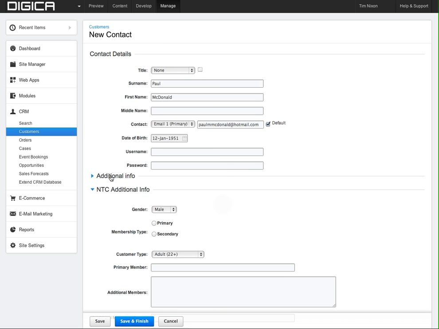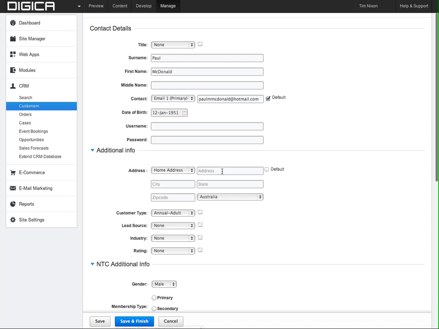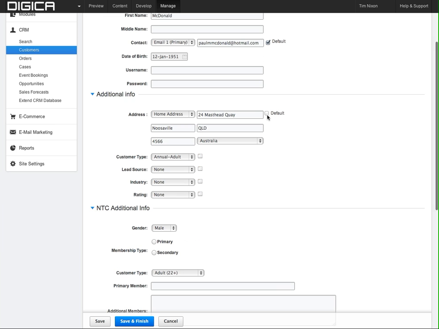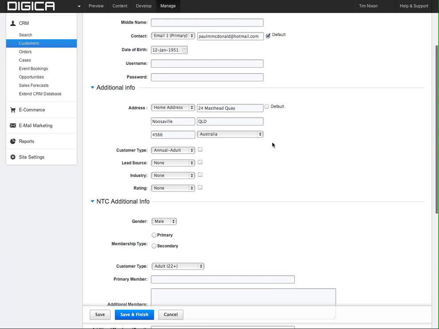We then expand the additional info here to put in his address. So we go and find his address, which is 24 Masthead Key in Noosaville, which is QLB 4566. Don't worry about these here, even though it says annual adult, don't worry about that for now. Just ignore all of those, so just put the address in. We can check default there as the main address if we wish, or we can leave it blank.